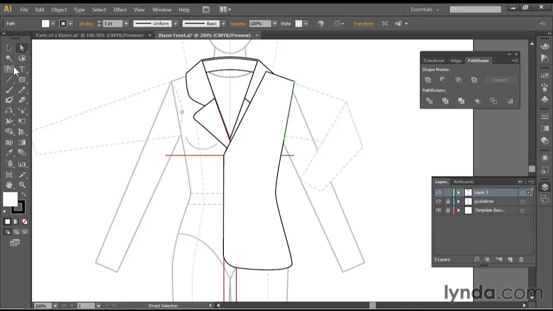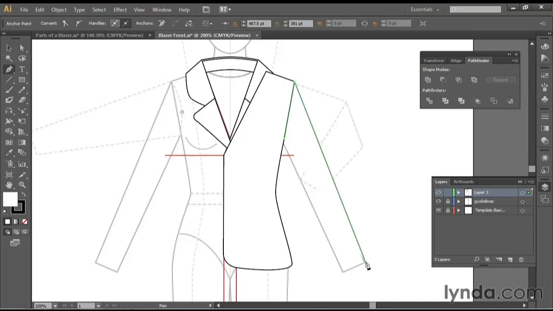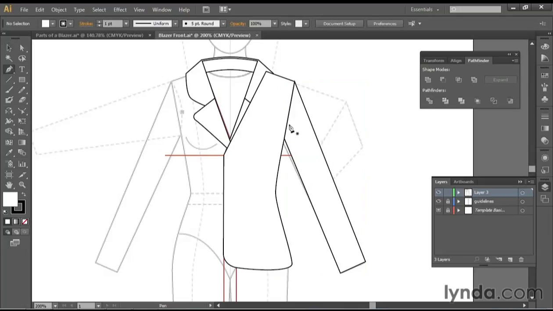So instead, we're going to grab the pen tool, and we're just going to continue drawing the sleeve ourselves. Starting at this shoulder corner point, continue the line we started down to the hemline of the sleeve, across the hemline of the sleeve, and back up to the bottom point under the armhole to make a closed path. And there's the sleeve.